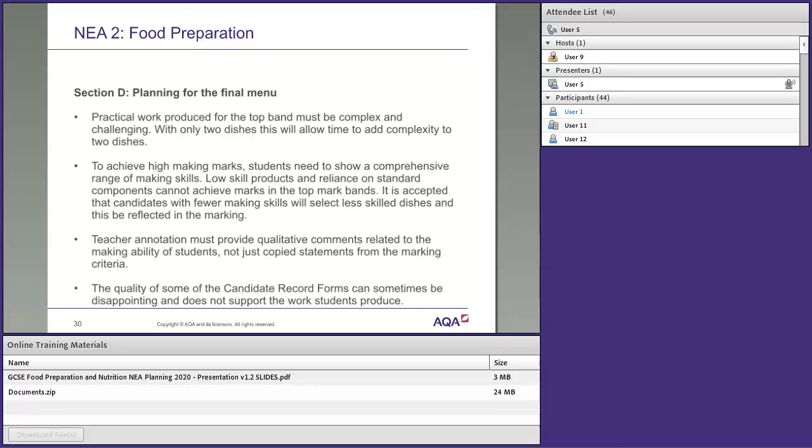And to achieve the high making marks, students need to show a comprehensive range of making skills. Low skills and a reliance on standard food components cannot achieve marks in the high mark band, even if they look absolutely stunningly presented. They cannot access those high mark bands. It is accepted that candidates with fewer making skills will select less skilled dishes, and this will be reflected in the marking.